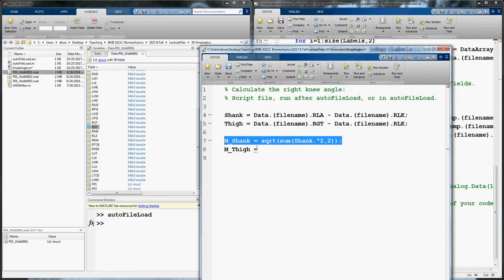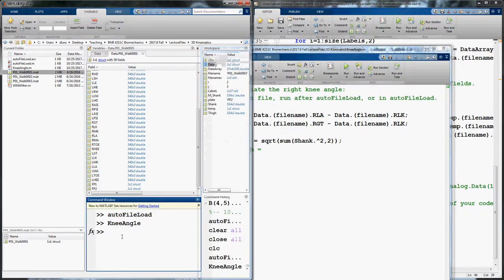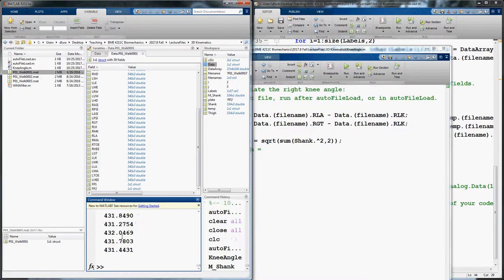Again, if I want to check this, since I've already run my auto file load, I can run this, let me comment out, and it's just going to run for just the last file. So if I want to check and see what my M shank looks like, again, I don't have any errors here, right? I can see that.